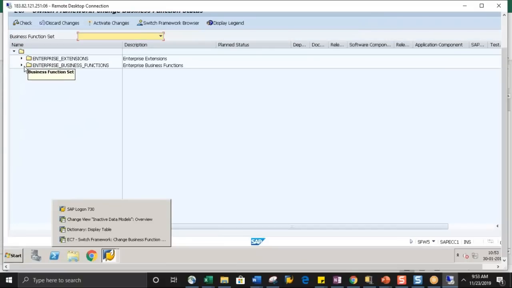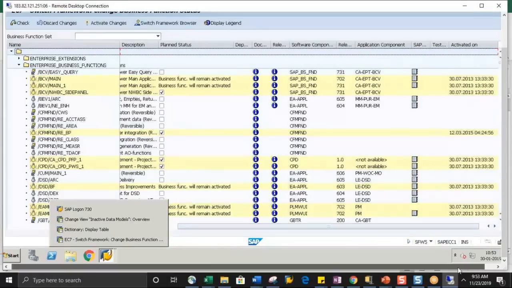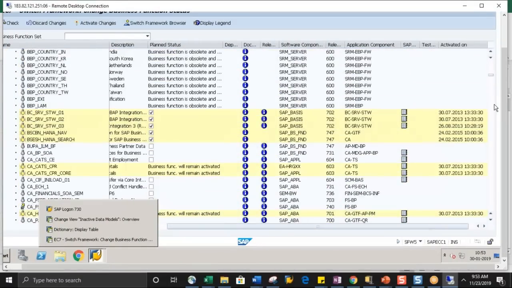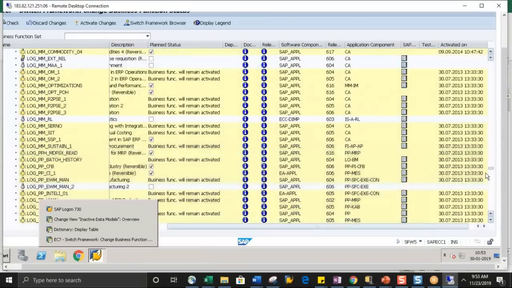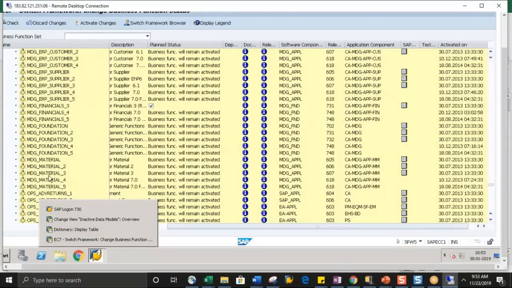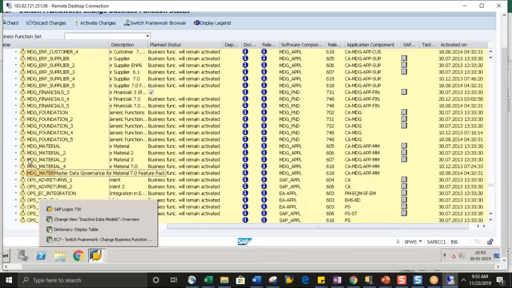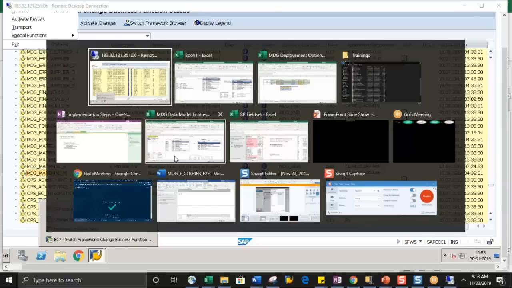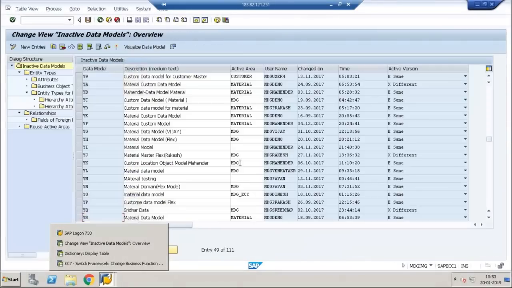So in the enterprise business functions, if I activate this material foundation, material 1, 2, 3 and 4, 5, then automatically this activation will bring the data model into the system. We don't need to define the data model.